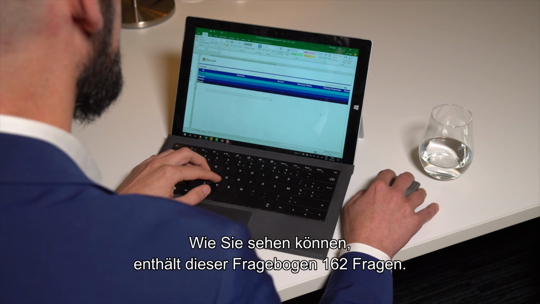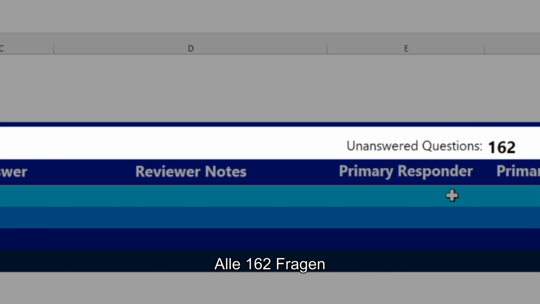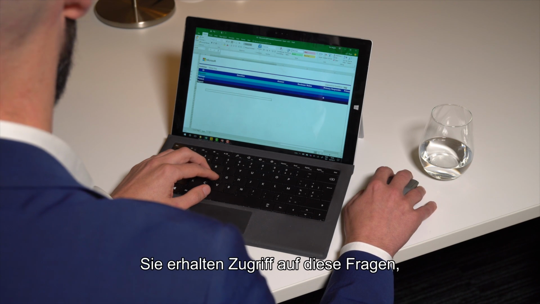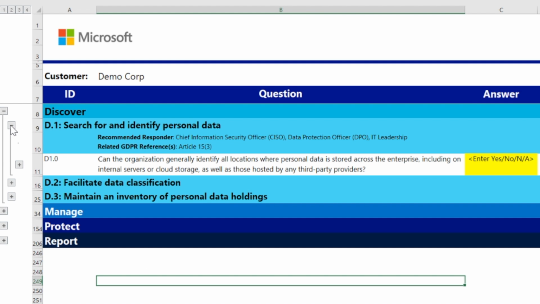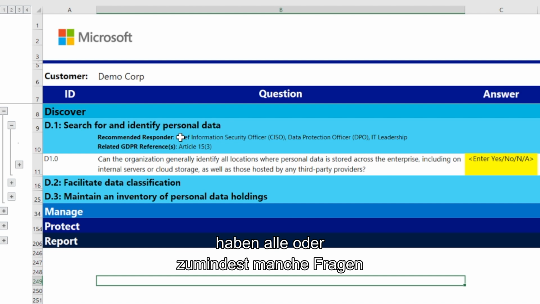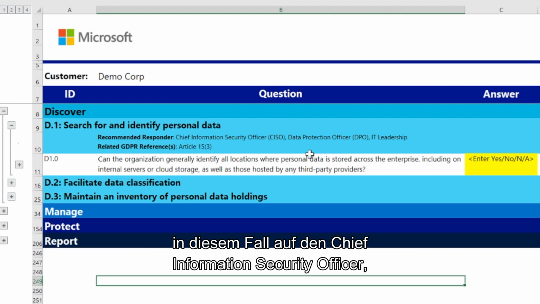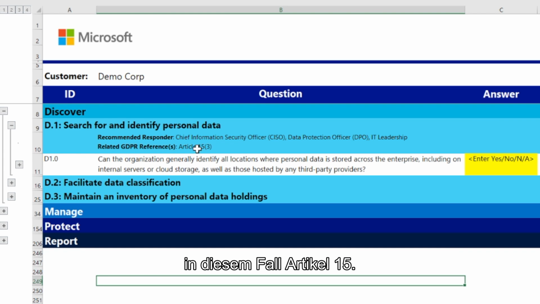documentation. As you can see, there are 162 questions in this questionnaire, and all these 162 questions relate to the different articles in the GDPR regulation. Now, you can get access to these questions by expanding the list on the left. As you can see, each question, or number of questions, has a link to the recommended responder, so the person that is most likely to answer these questions, in this case the Chief Information Security Officer, but also the related GDPR reference, in this case Article 15.